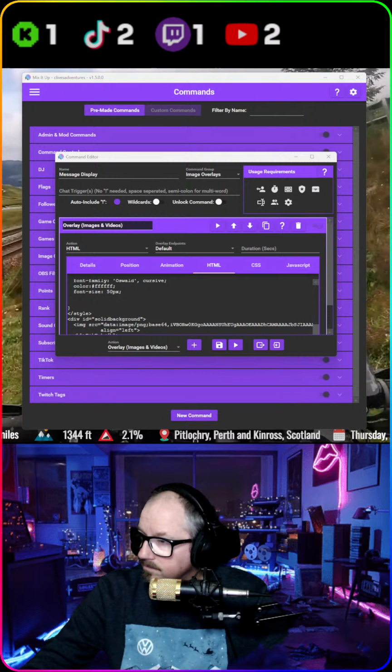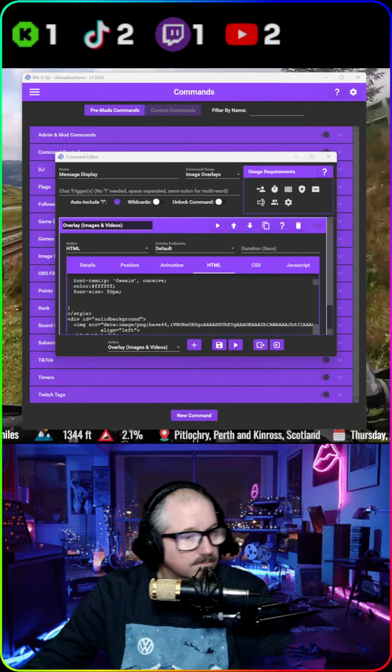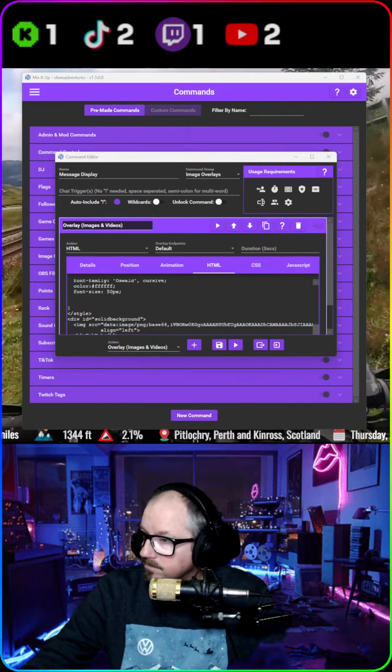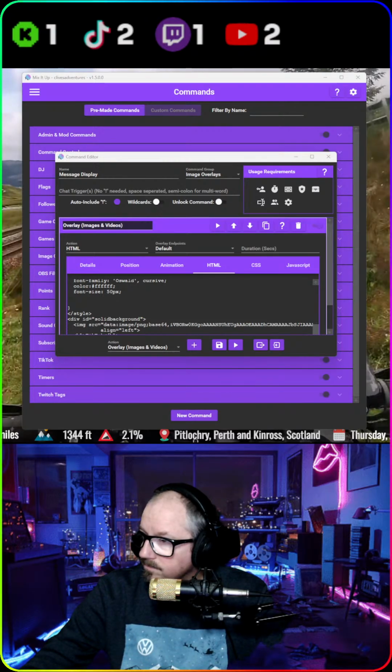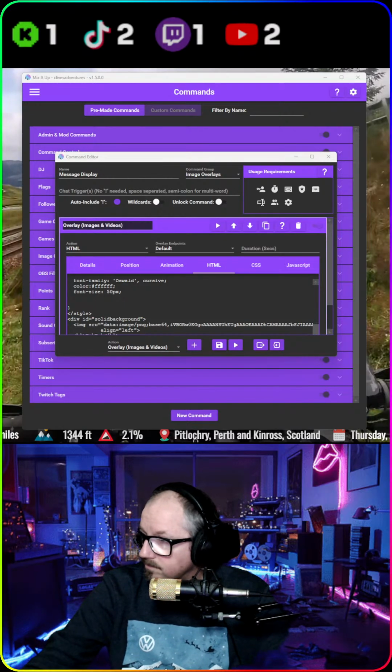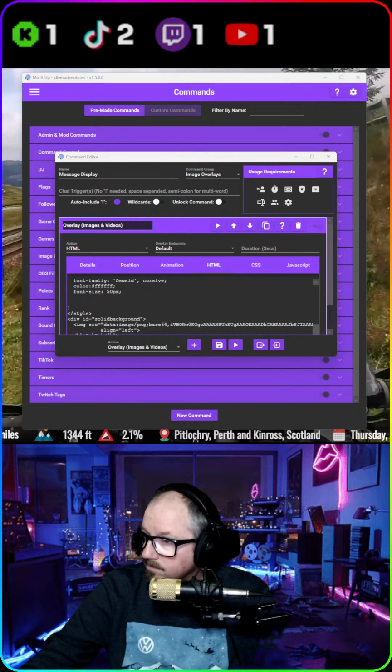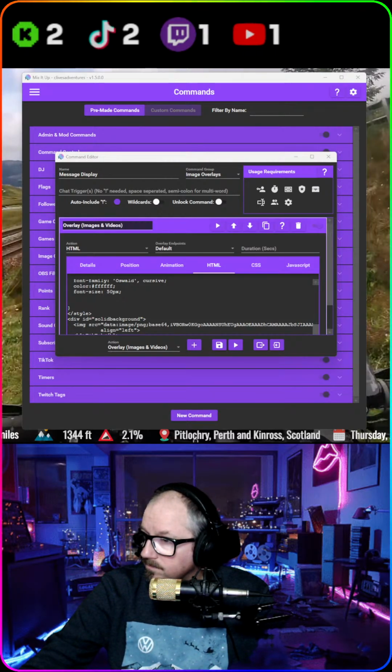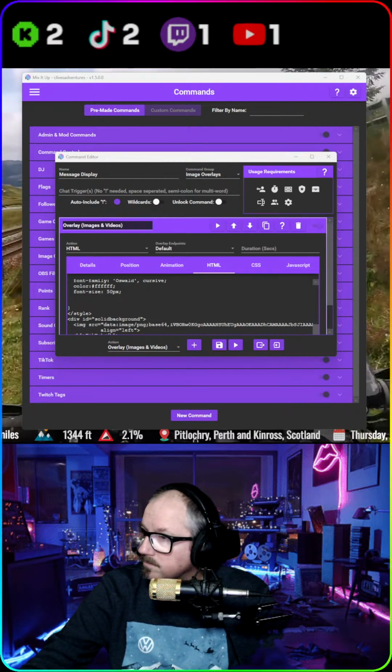To dynamically update the content of that box based on the Twitch chat input, you can use JavaScript. For example, JavaScript: function updateBoxContent, the box is document.getElementById box text. Then when you receive the command from Twitch and get the argument, you can call updateBoxContent with that argument. This should give you a solid foundation and you can expand from there. Let me know if you need more details.